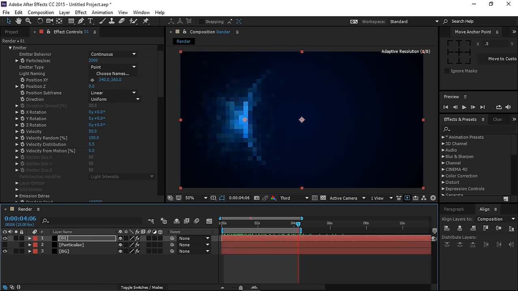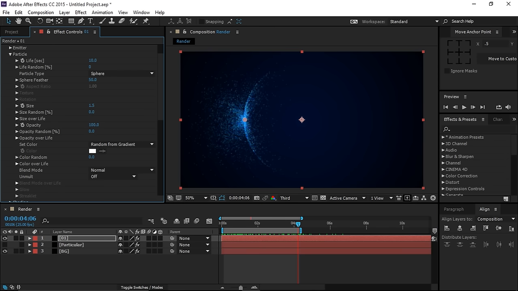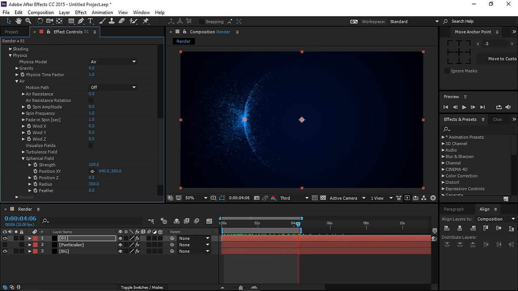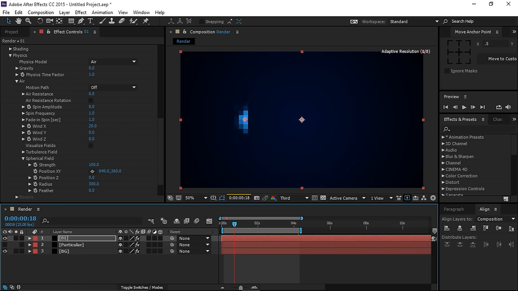Now what I need to do, I just need these particles to flow on the right side. So what I will do, I will just go to wind under air and set wind to 20. Now you can see the wind is blowing the particles from left to right.